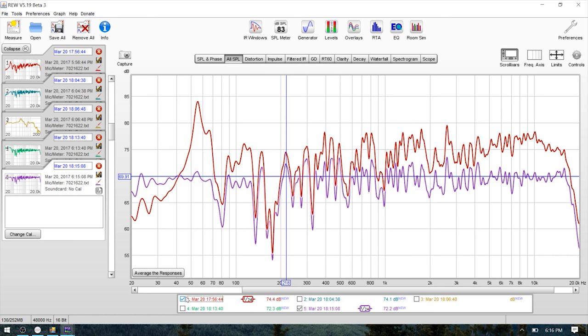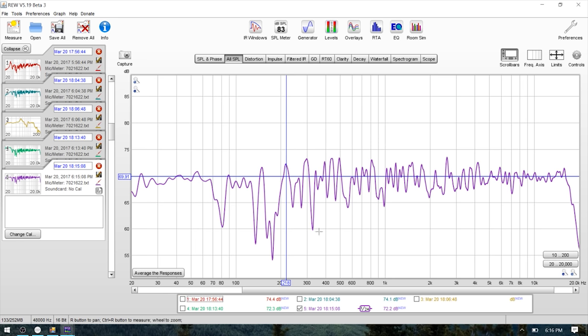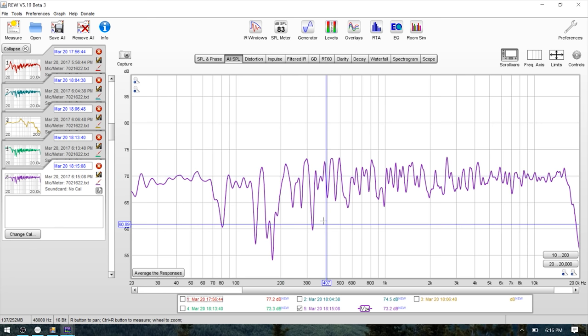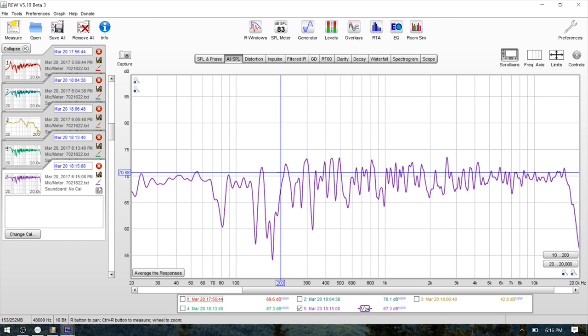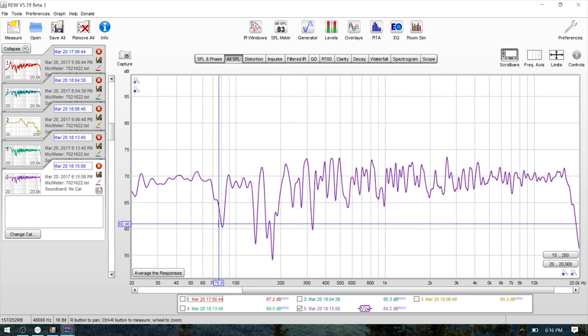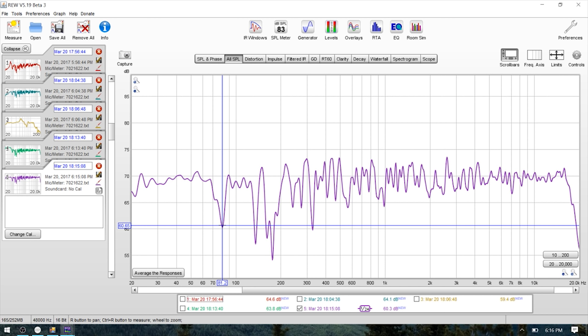Now keep in mind, because this is an untreated room, my response is going to be a little more jagged than a treated room. All of these dips and all of these spikes are not a result of my speaker. They're actually a result of room modes in my room, so resonances, etc. So this spike here wouldn't actually be here in an anechoic chamber. Now, the only way you can solve this is with bass traps and room treatment.